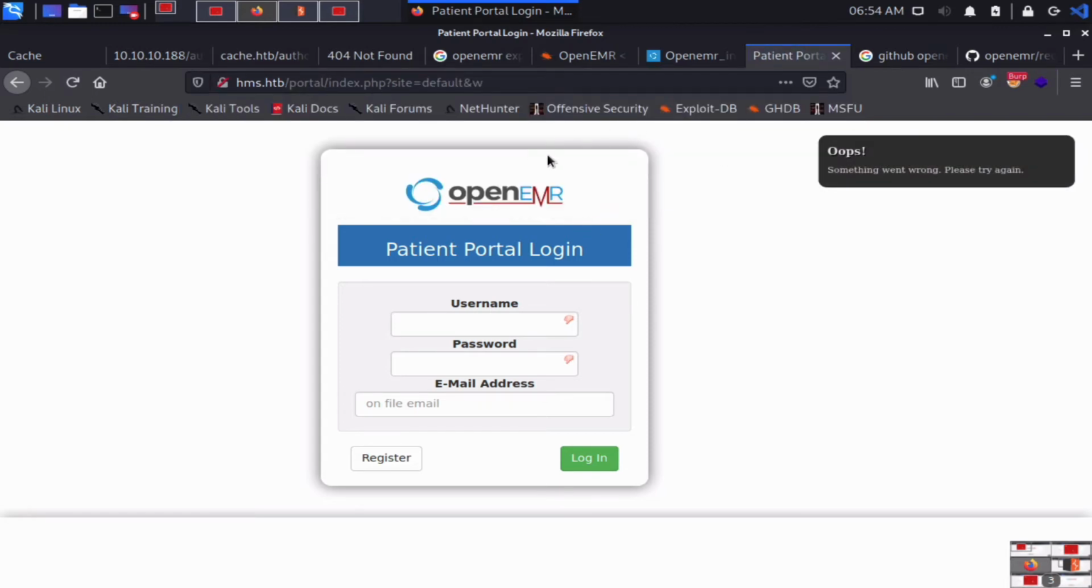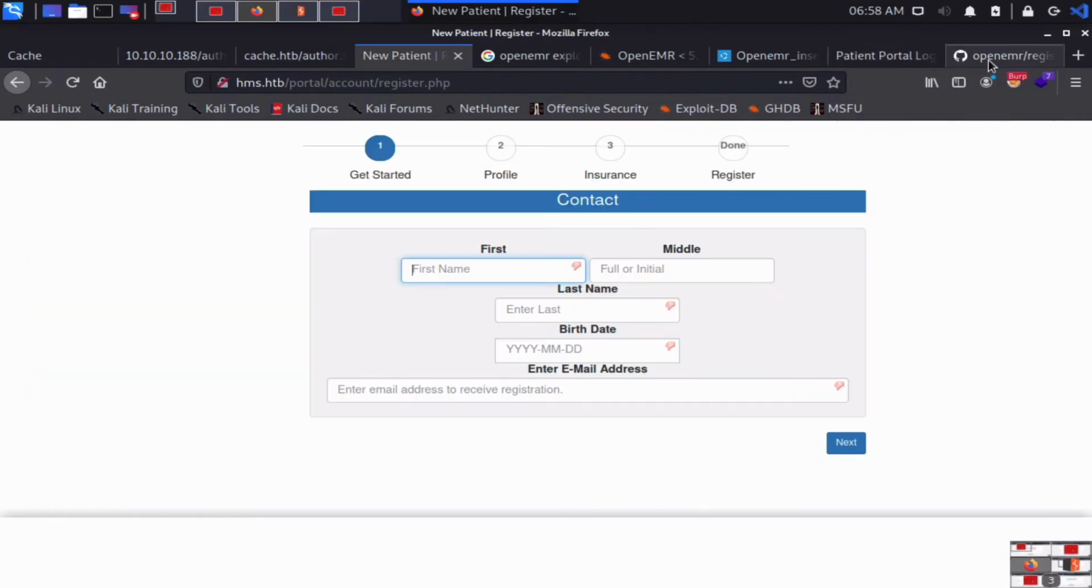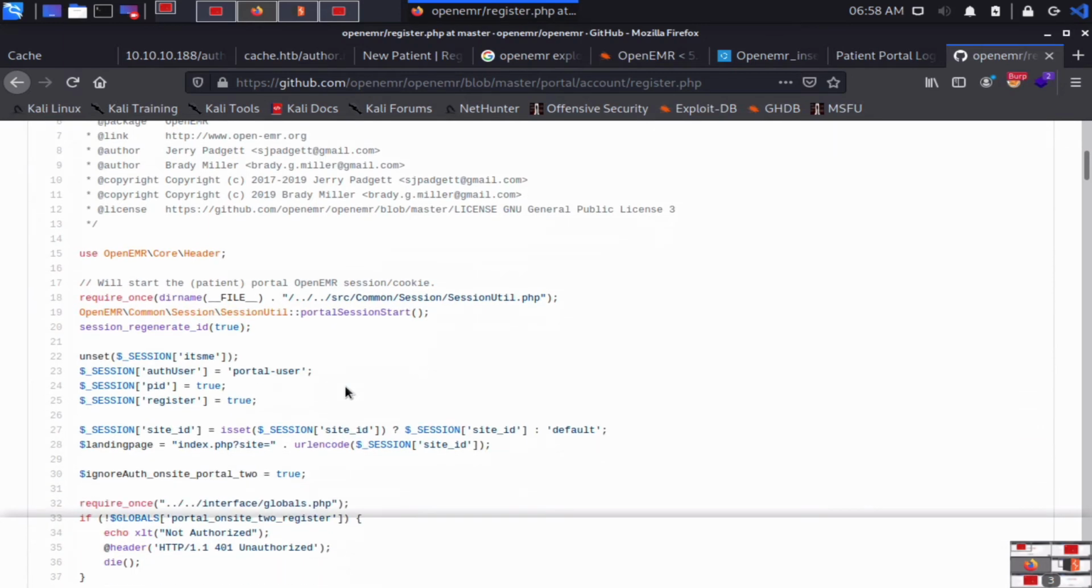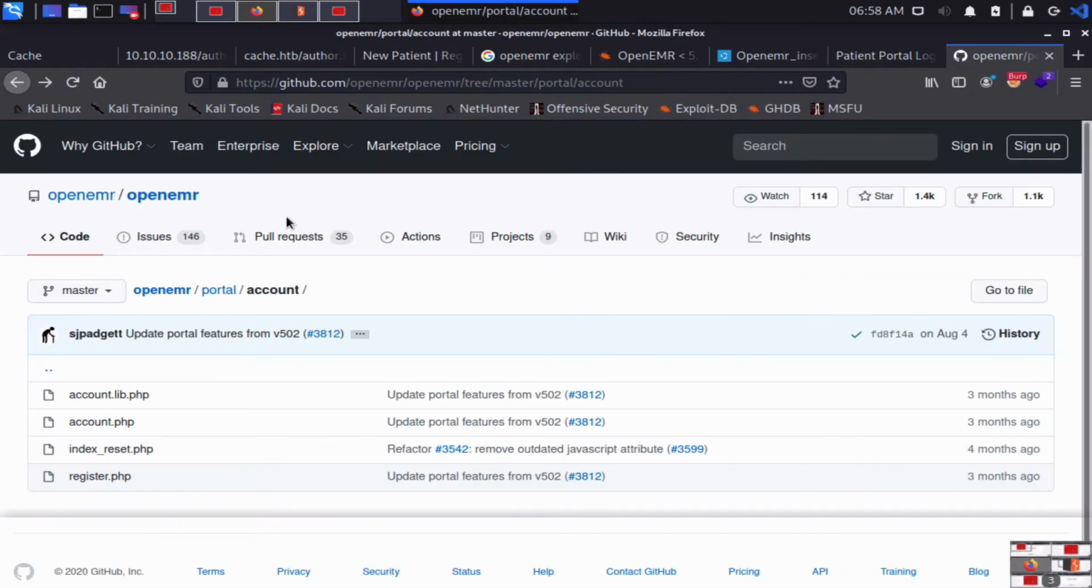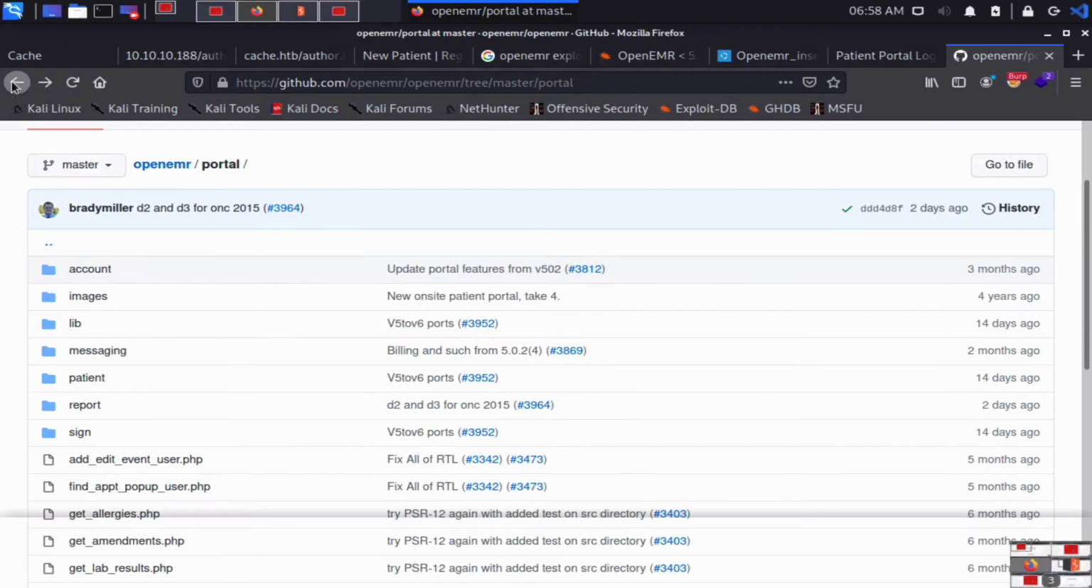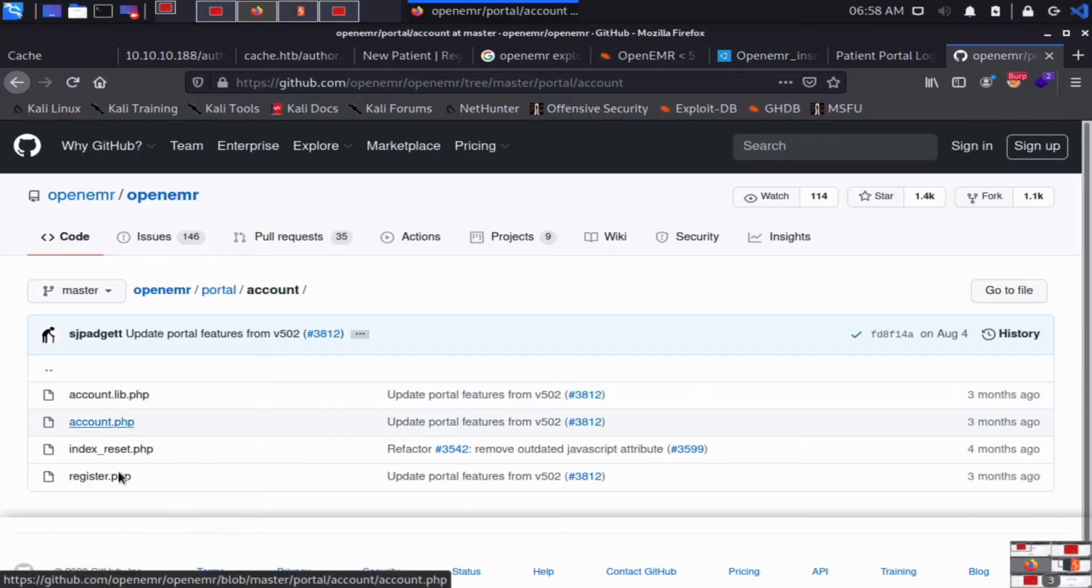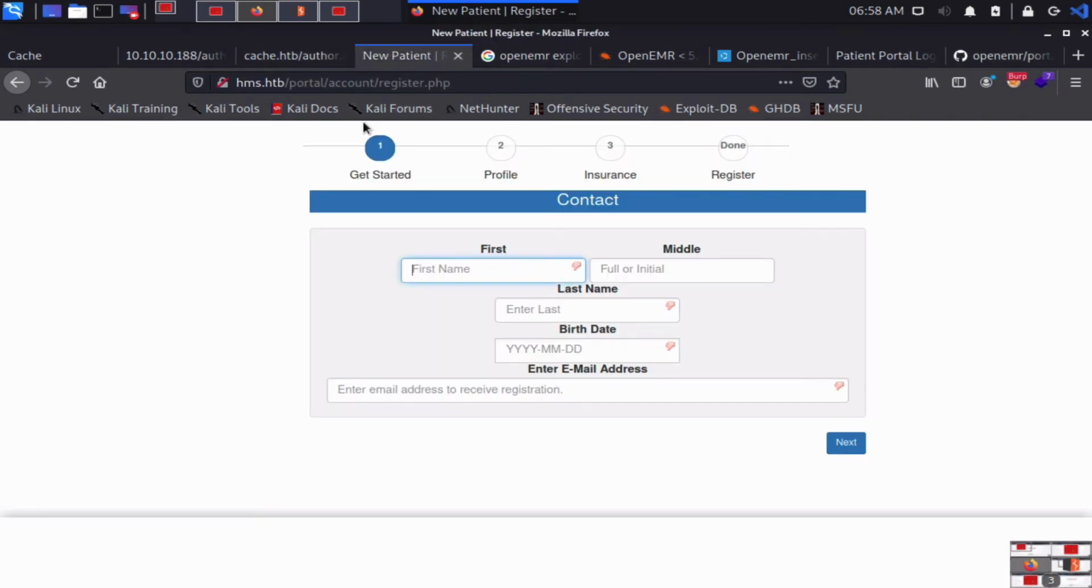So here, okay, it didn't work. So we have to identify the registration page. Here I have identified one page. You can simply go back. If we check OpenEMR, there is a directory called portal, and then account. We can navigate, and under the account we have register.php. When you go to portal/account/register.php, you can see clearly I'm on this particular page.